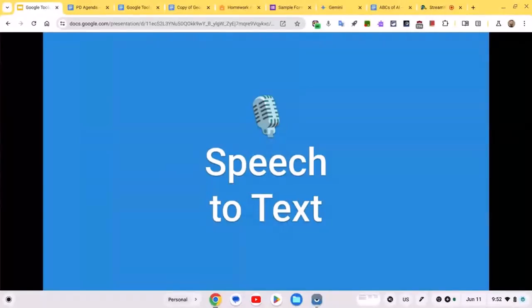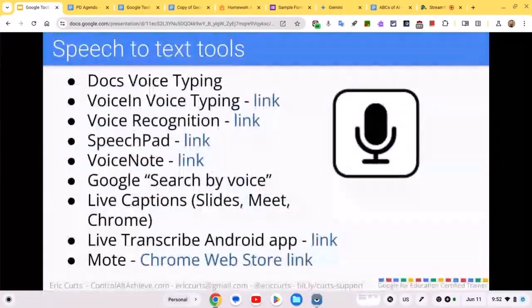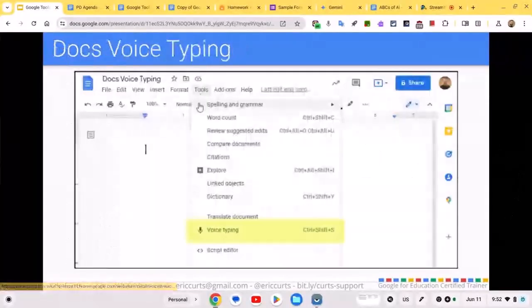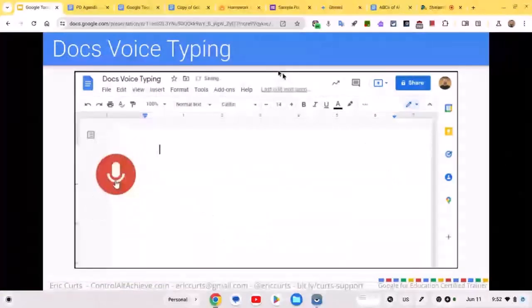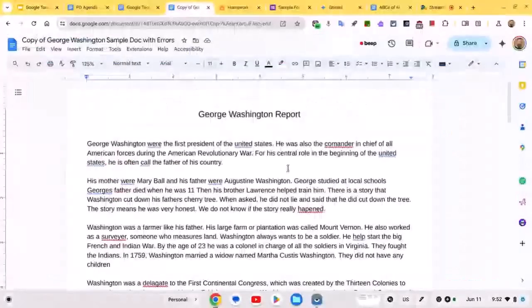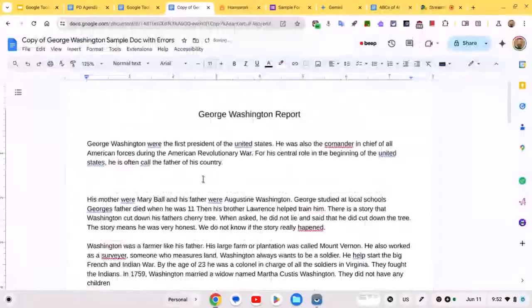Again, lots of options for this, and I'm just going to pick a couple because we can't get through all of them. So one of the first ones I will show off is probably one most of you know about, but if not, let's make sure we do know, and that's Docs voice typing. If I'm inside of Google Docs, like my George Washington report here, and I wanted to type some more, but maybe I'm struggling as a typist, maybe I'm not the best speller, maybe I'm getting frustrated, maybe I injured my hand, who knows why? There could be a lot of reasons why.